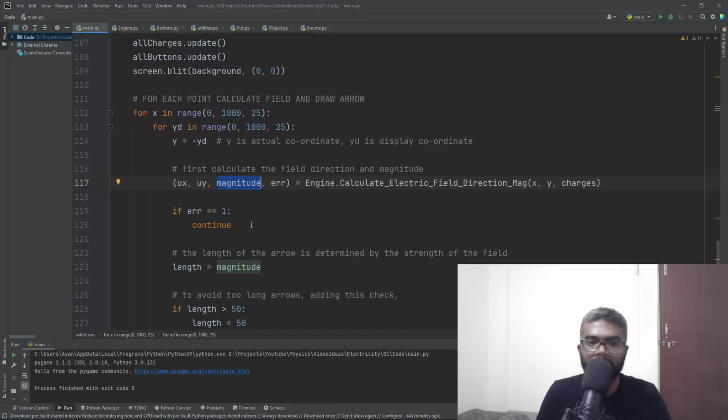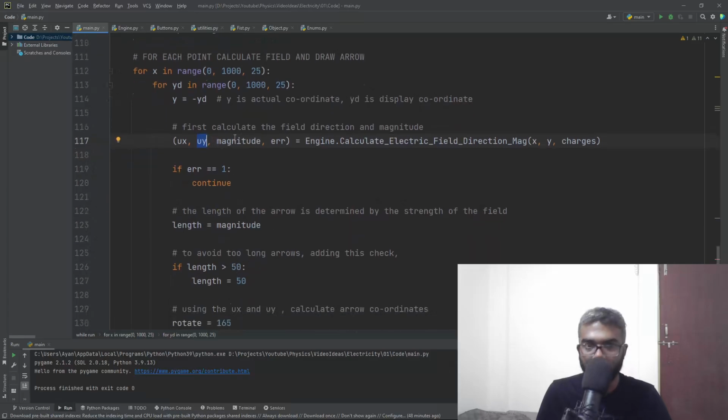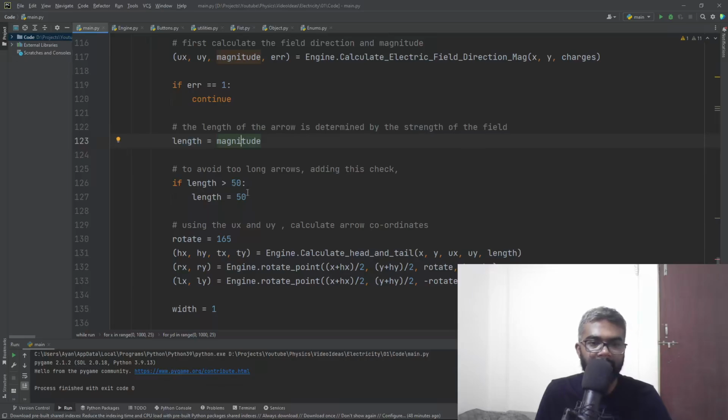What I have to do now is a very simple thing. I have a screen, I have a point. I just need to draw an arrow whose length is going to be proportional to the magnitude of the electric field and whose direction is going to be determined by ux and uy. So I define a variable called length, which is equal to the magnitude. And if this length is too long, I don't want extremely long arrows on my screen. It's going to look super ugly. The max length I'm going to allow is 50.